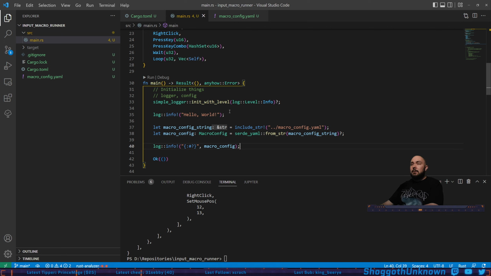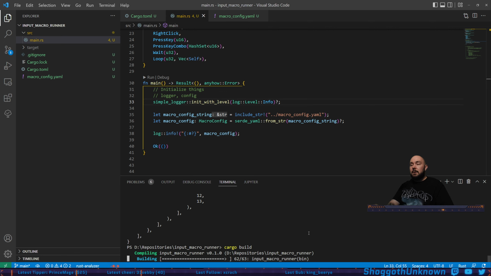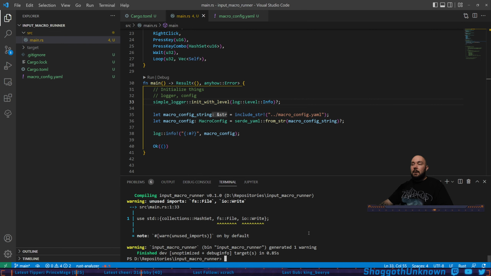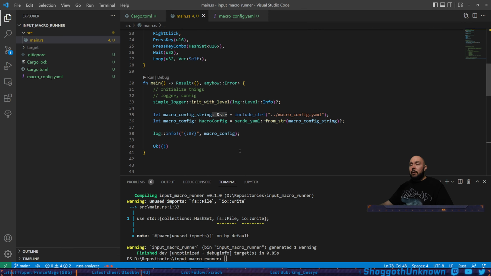All right, so let's also get rid of the hello world. It was just there for fun when we started. So here we are. Cargo build. And now it's complaining about file and write, because the only purpose for file and write was to create that. But that's the reason I decided to leave them in. We'll worry about that later. Okay, so we have read in our config.